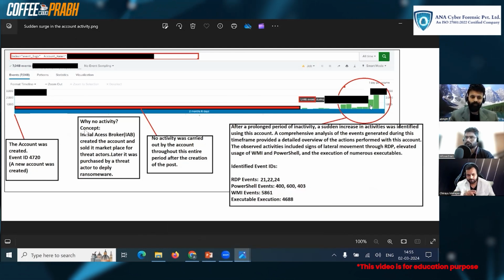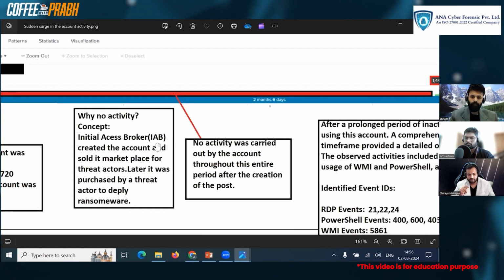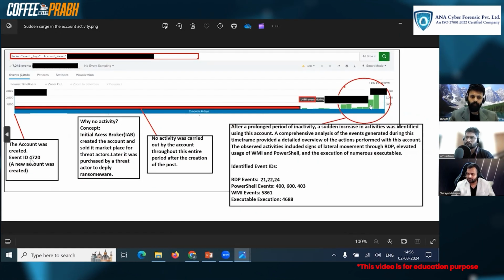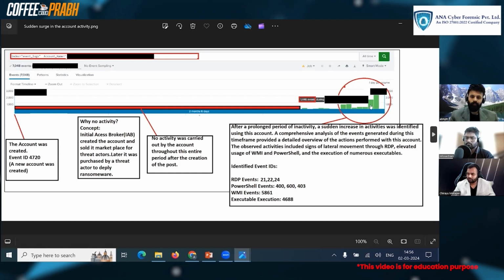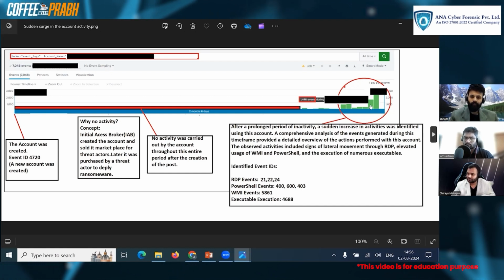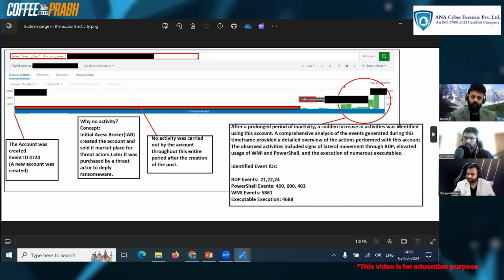And this was only confirmed once we saw this pattern: a user account is created, an admin user account is created, and for the entire three months there is no activity. And post three months, the immediate activity that is done from these admin accounts is malicious activity. So this confirms that the parties involved in this particular hack are not just one party. There are multiple parties involved in this.